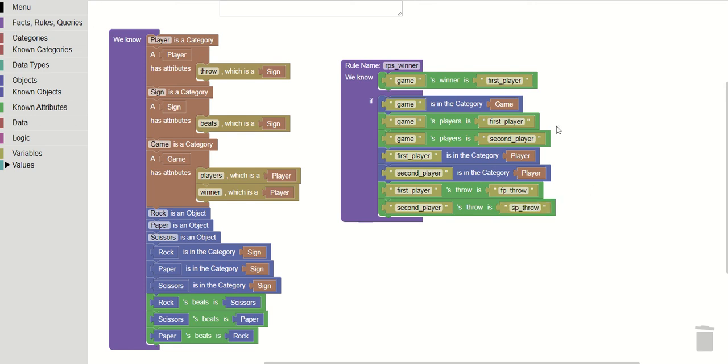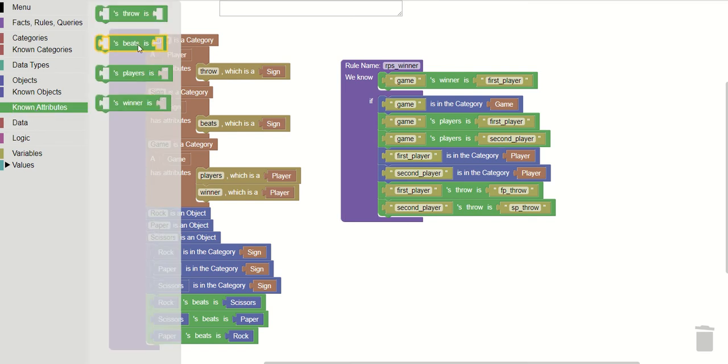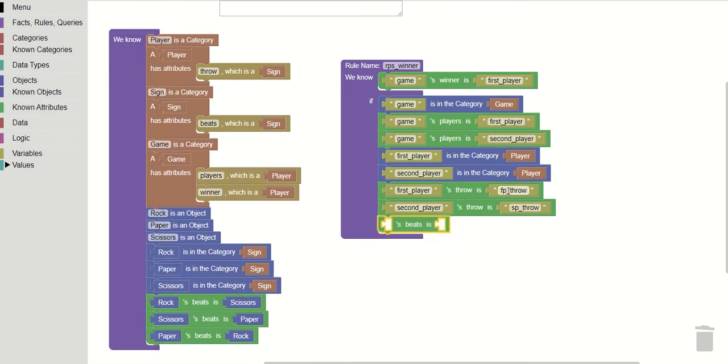Okay. So far what we've said is if there's an object in the database that is in the category game, if it has two players, if both of those players are in the category player, and if the first one's throw is FP throw and the second one's throw is SP throw, whatever those happen to be, and now we have to say FP beats SP. So we go into beats, FP's throw beats SP's throw.